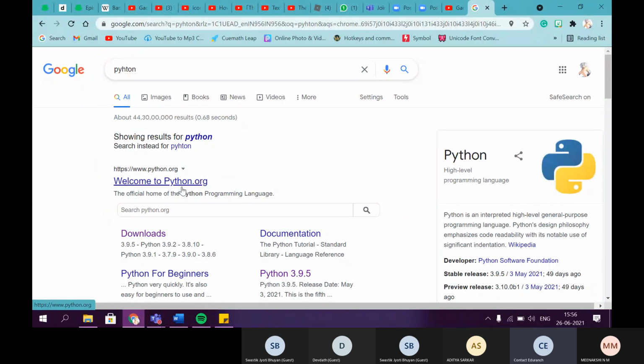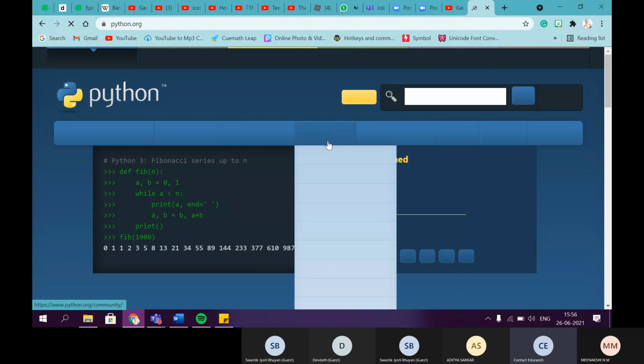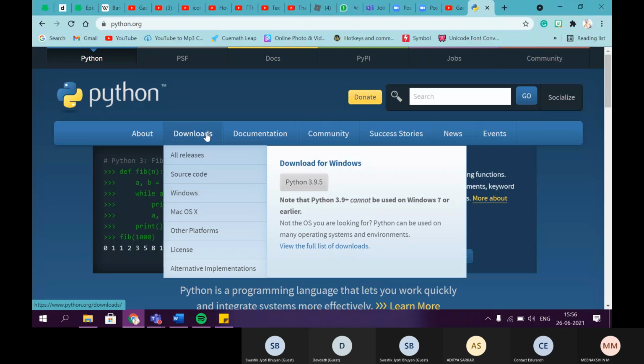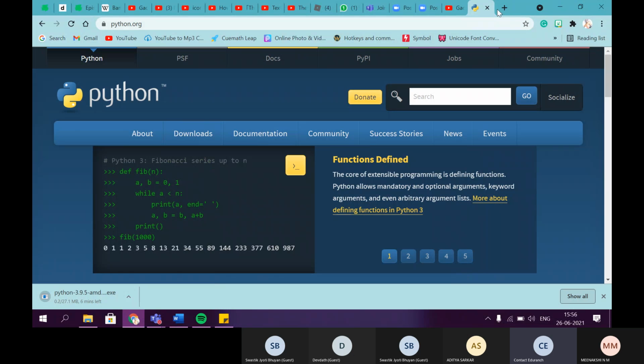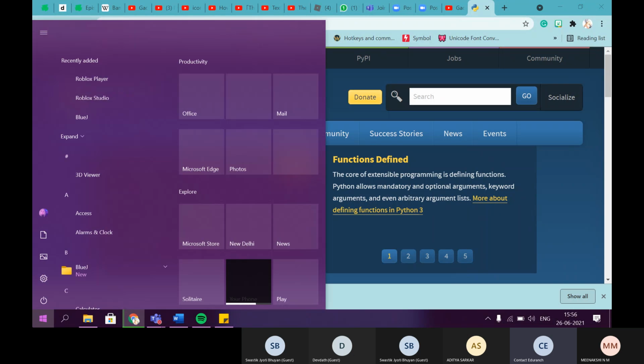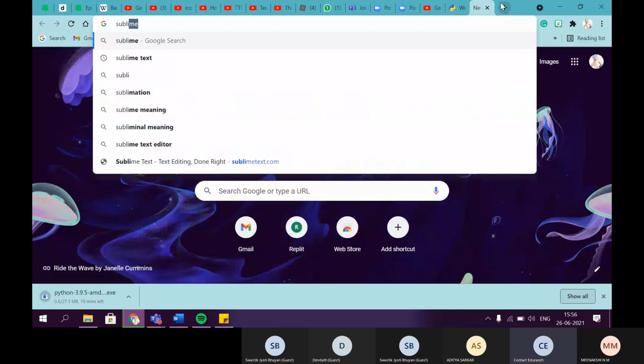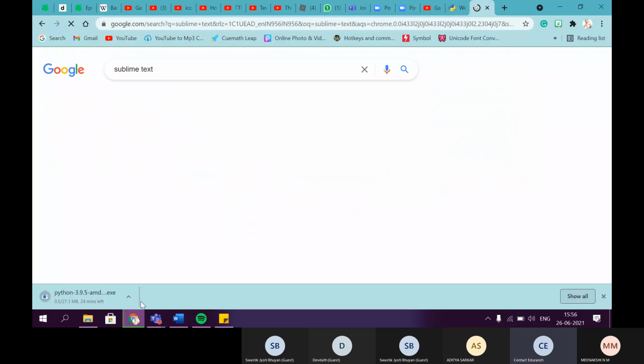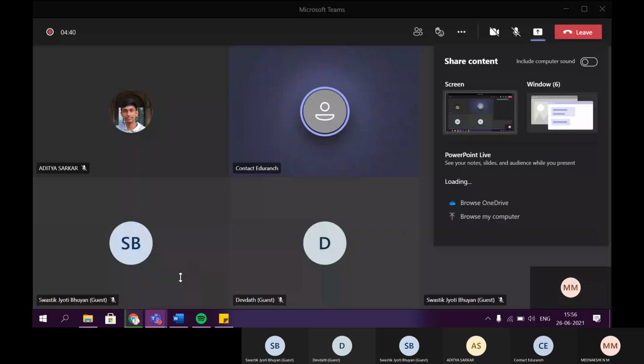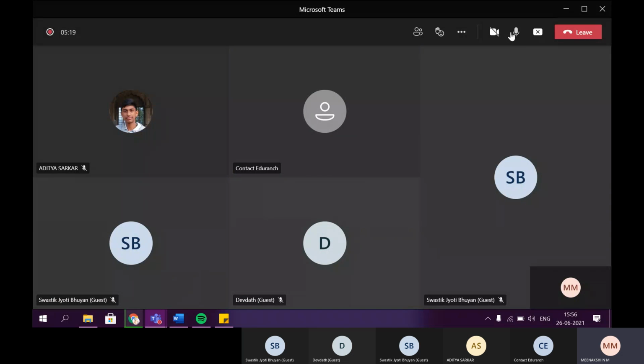Downloads, below downloads. Yep. Just download 3.9. Yeah, it's downloading. Is it downloaded or still downloading? Did you uninstall Sublime Text also? Yeah, it's okay. Download and install it again. Okay.